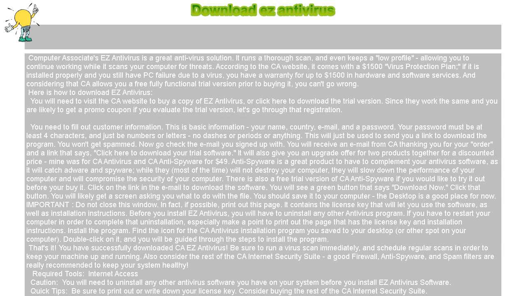You need to fill out customer information. This is basic information: your name, country, email, and a password. Your password must be at least 4 characters, and just be numbers or letters, no dashes or periods or anything. This will just be used to send you a link to download the program. You won't get spammed. Now go check the email you signed up with.